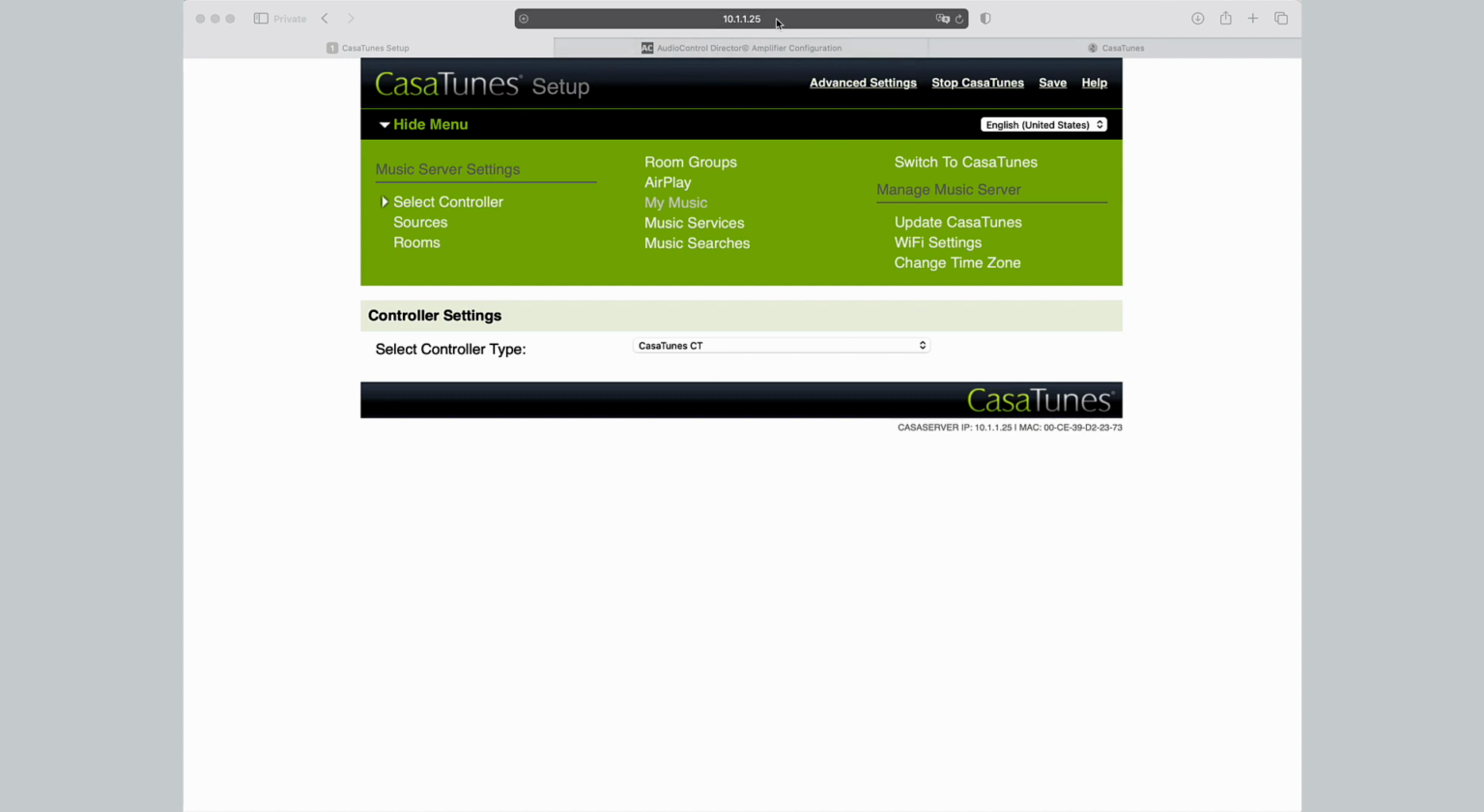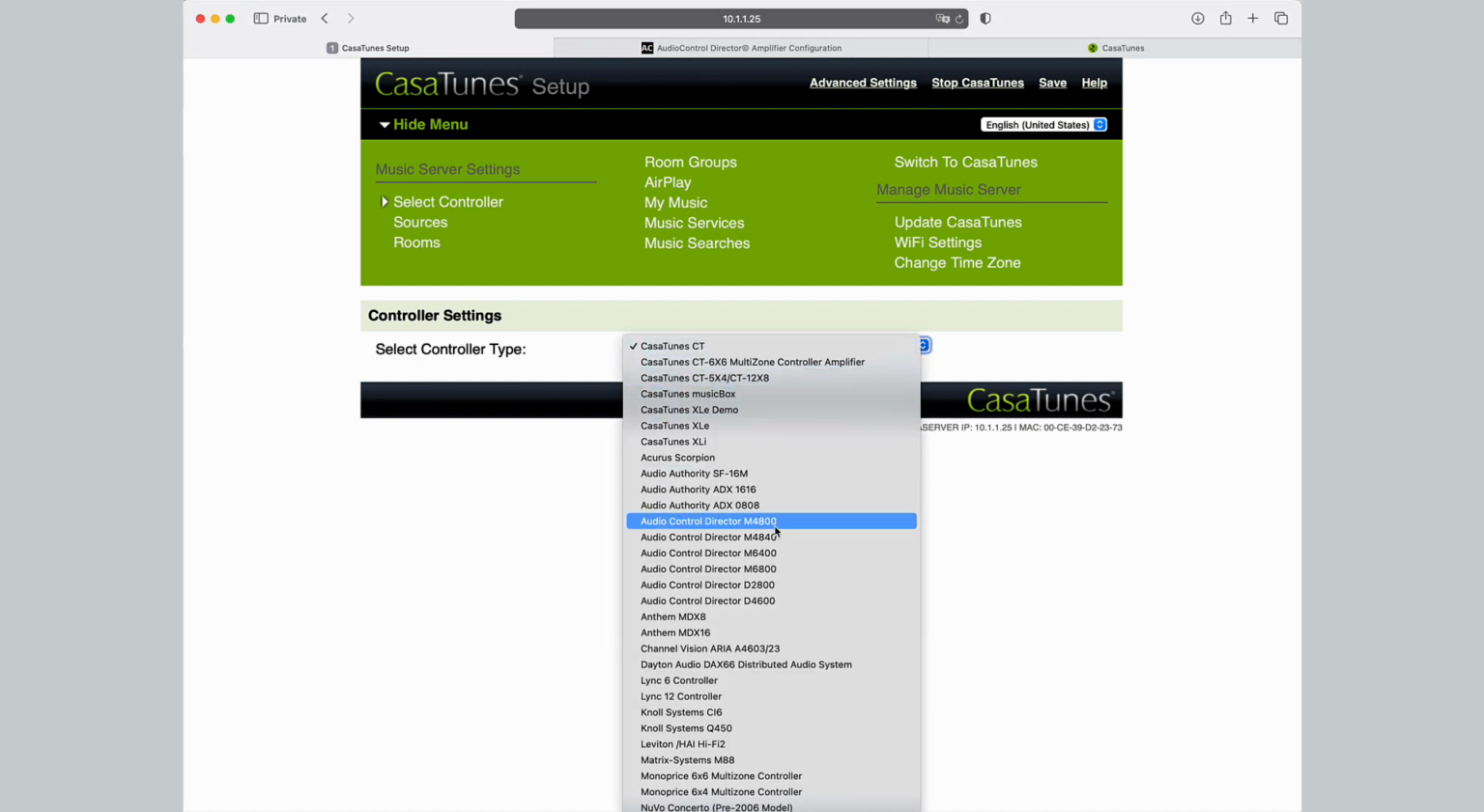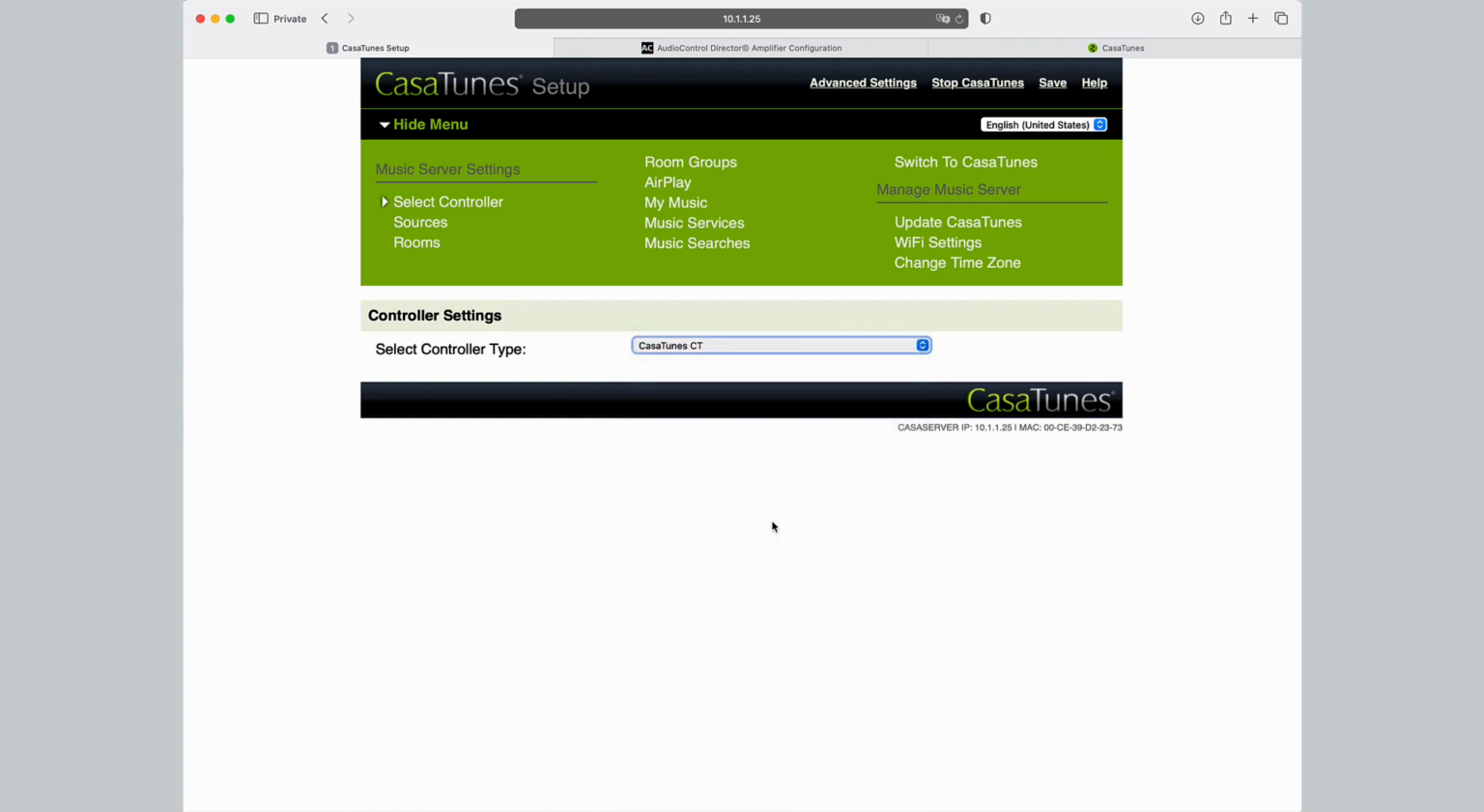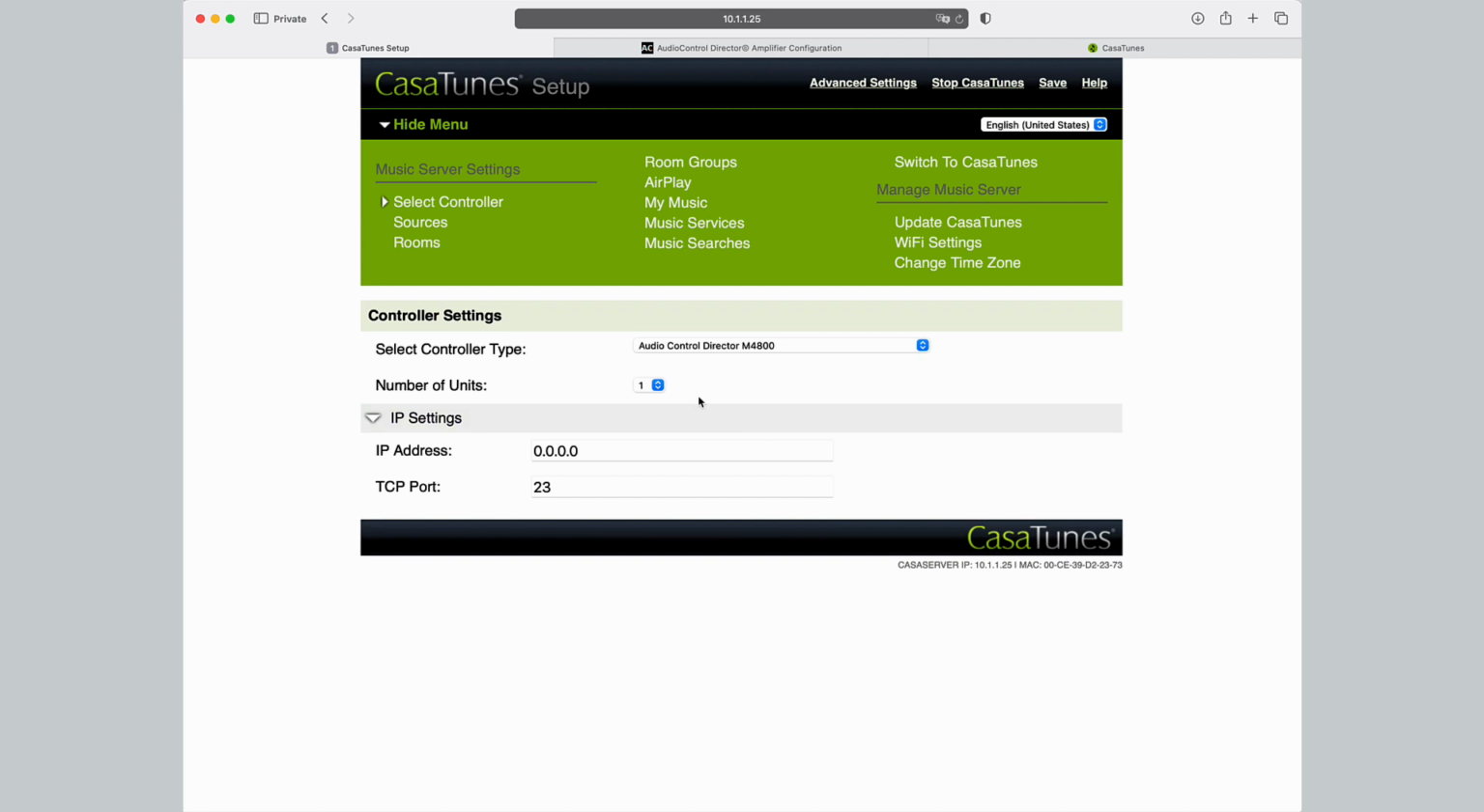First, access your CasaTunes streamer by navigating to the IP address followed by /Casa setup. This brings you to the CasaTunes CT controller type. Here, you'll find a drop-down menu filled with AudioControl options. For this demonstration, we've selected the AudioControl M4800 matrix amplifier.